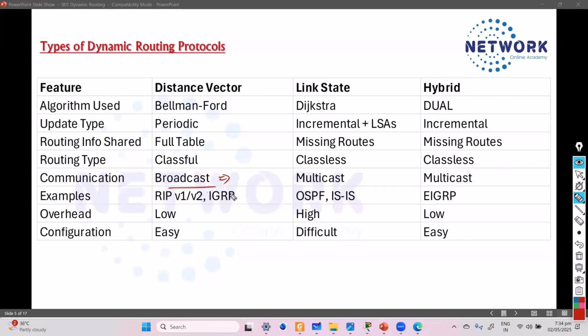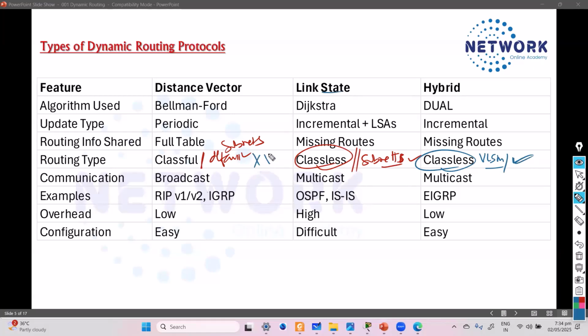What is the difference between classless and classful? In short, classful is nothing but it supports only the default subnets, whereas classless supports subnetworks. If you remember, we did the subnetting and VLSM designs. So if you're implementing VLSM designs, which basically we use in today's scenarios, they support the subnets, whereas classful doesn't support the subnets. But again, why it will not support that, I'll explain separately. What is the reason behind it?